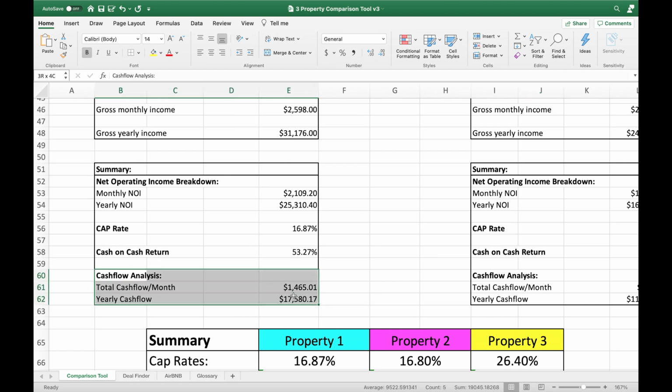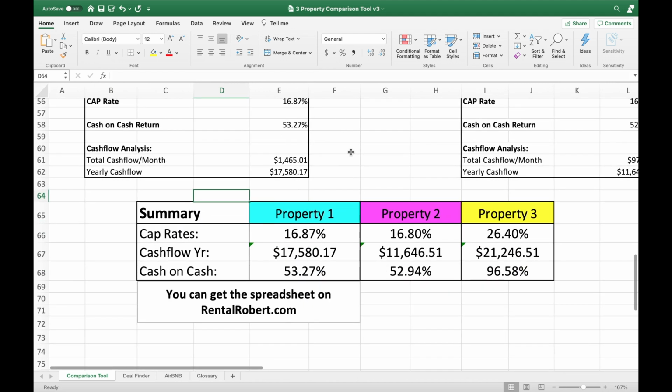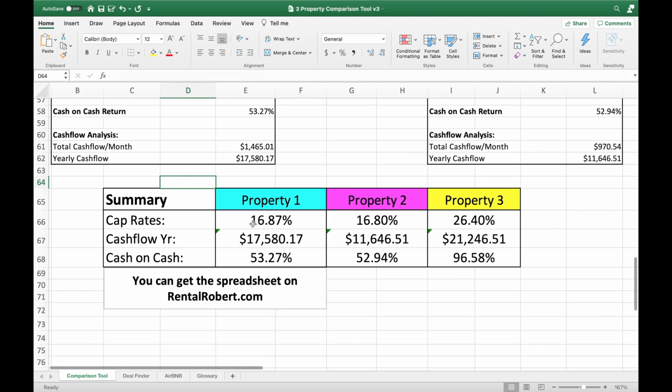So we can see our cash flow. That's how much profit you get to keep. The cash on cash return is how much of your initial investment are you going to get back in the first year. So in this case, it's 53%. Another key consideration is the cap rate. That's how it compares against other properties within the area. Now, if we scroll down, we can see a summary comparing the 3 different properties side by side.